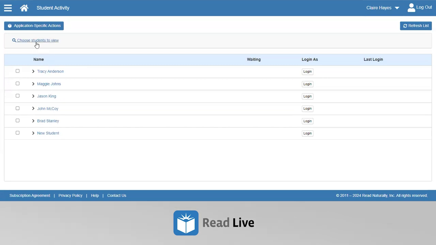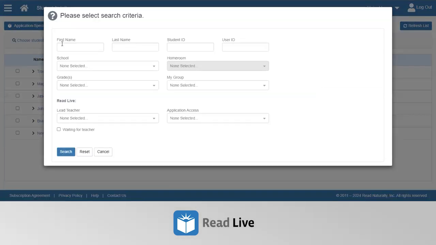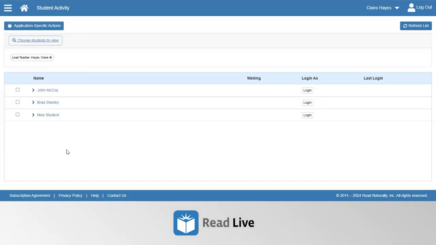To narrow your list down further, you can click the Choose Students to View link and select any of the fields to fill in to narrow your list. Next, you'll locate your student's name under the name column.